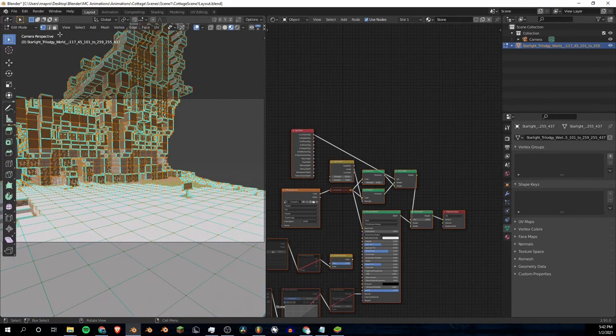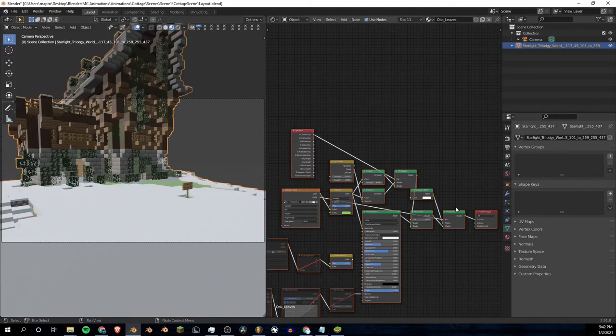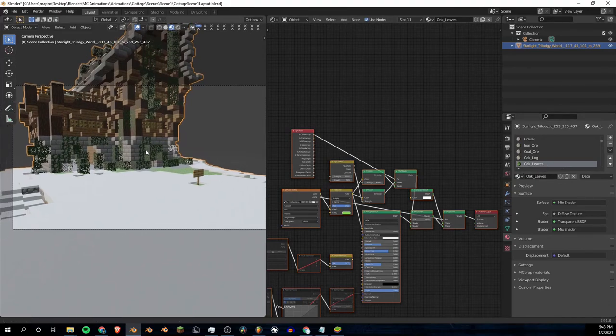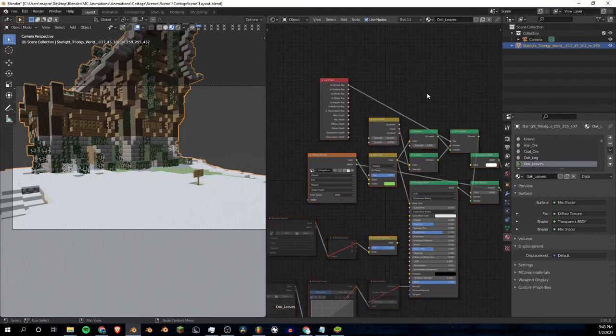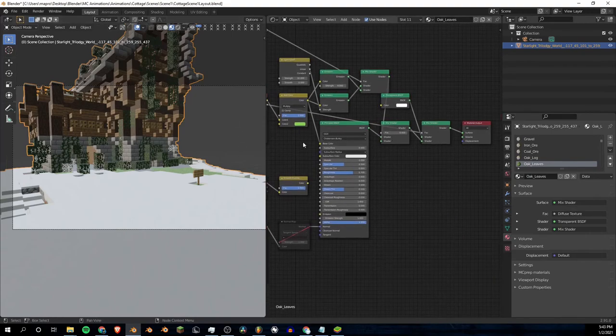Now if we're here in tab, we're in edit mode, which is a mode to edit your stuff. We're going to go to face mode and select any transparent blocks, for example, leaves. Select leaves, then press tab again. And then go over here to the properties channel, and click on the material icon here. For me it's oak leaves, for you it might be vines, cobwebs, grass, any of that stuff.